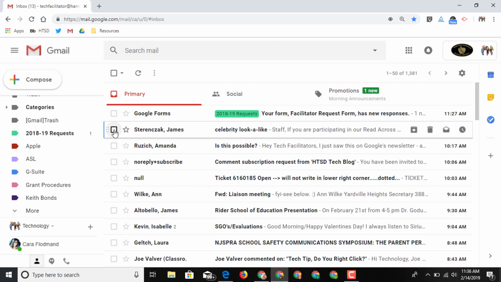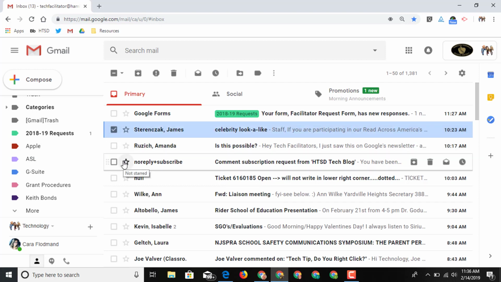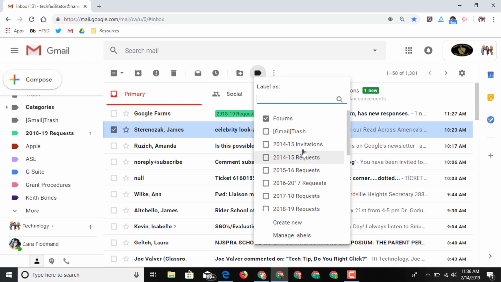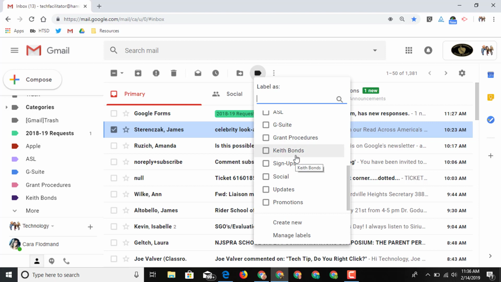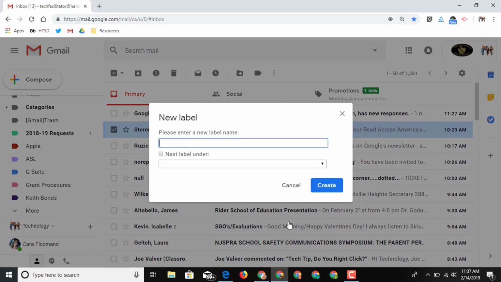So if I wanted to grab this email and label it, I can come up here to my label icon and I can choose one of the labels that I've already created. If the label that I'd like to label this email does not appear, I can actually create a label straight from here. So let's just say I wanted to create a new label and I'm going to name this label administrator. Once I create that label, I could nest it under an existing label. It's like having folders and subfolders, or I can just go ahead and create it straight from here.